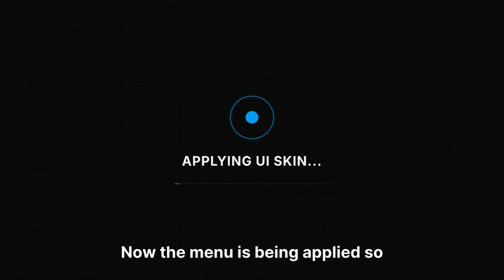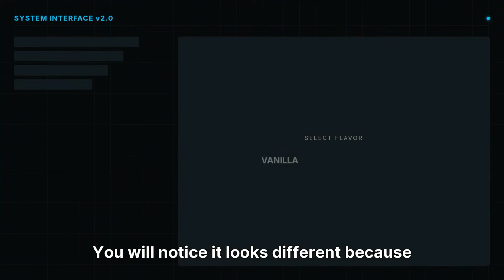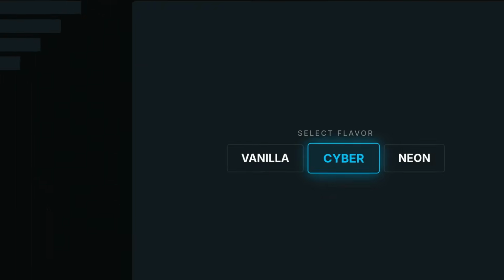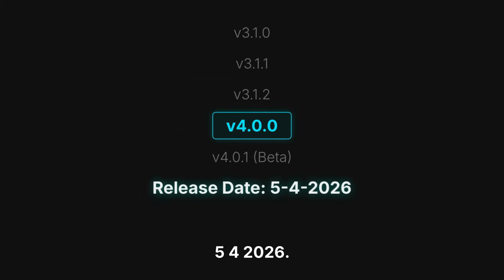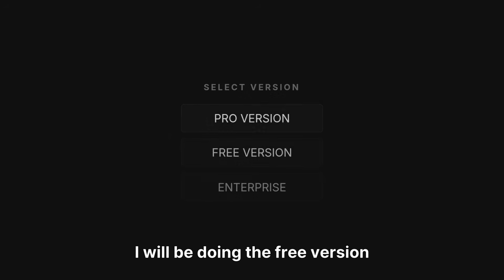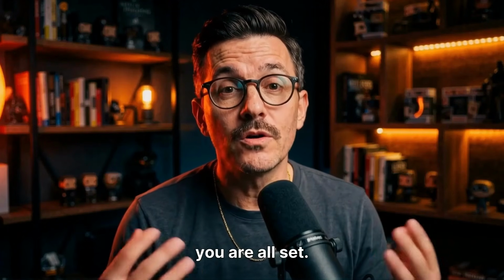Now the menu is being applied so you can see what it looks like. Let it get everything set up. You will notice it looks different because you need to choose a flavor. Scroll down to the flavors menu and open it. You can choose different versions released on 5/4/2026. I will be doing the free version for this guide. Press continue and let the update finish. Now force close one more time and you are all set.